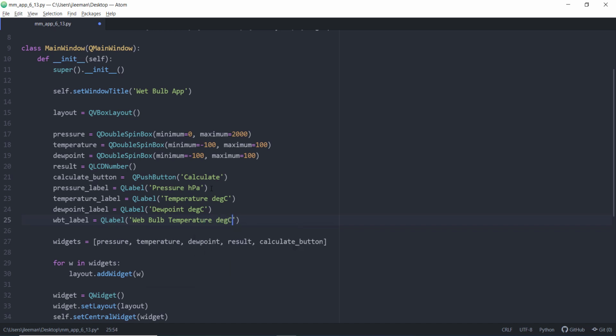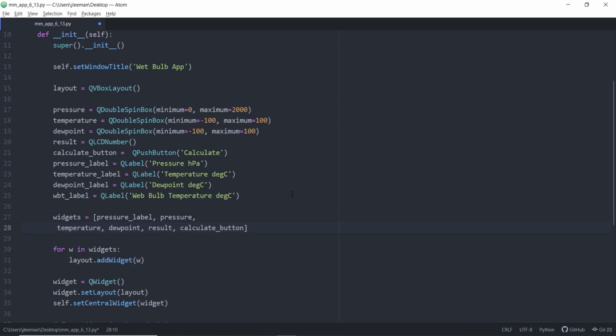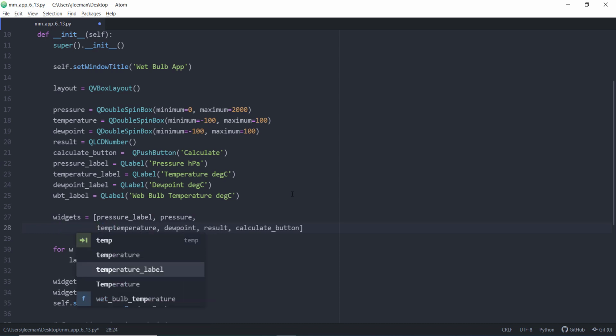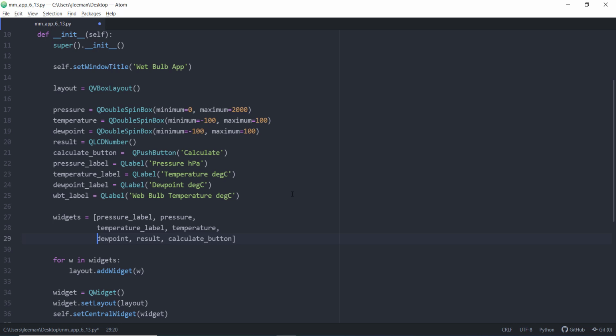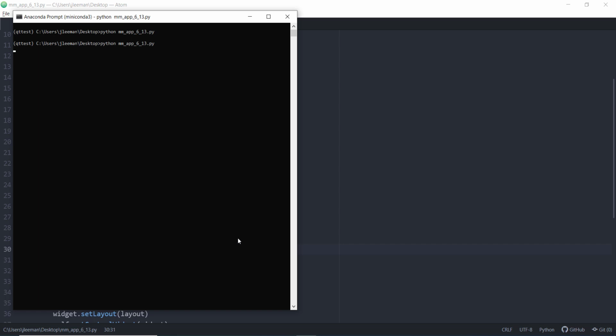All right, so now we've got our basic labels, but they're not going to show up in our application unless we add them to the layout. So we need to put them in our list of widgets here. I'm going to put the pressure label and then pressure. Go ahead and wrap this. Our temperature label, then temperature. Dew point label, then dew point. And finally, our wet bulb temperature label, result and the calculate button. So now let's run our app and see what it looks like.